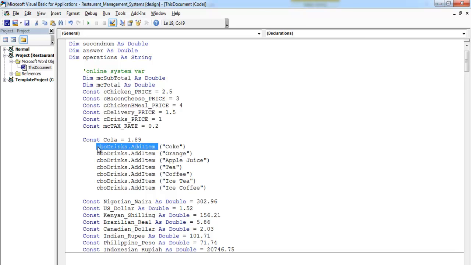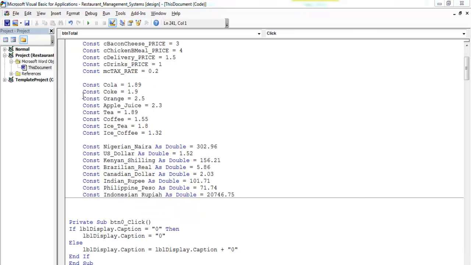So I'll just repeat the same thing for all of these and just take care of it. Give this one a price as well. That's a Coke. Let's put, so I'm just gonna speed that up. Okay, all of the constants are in place now.